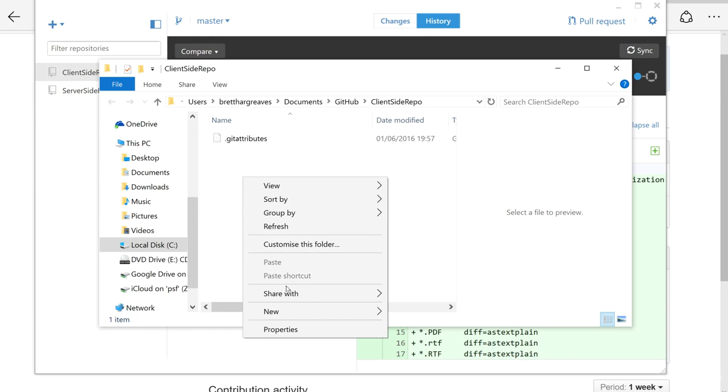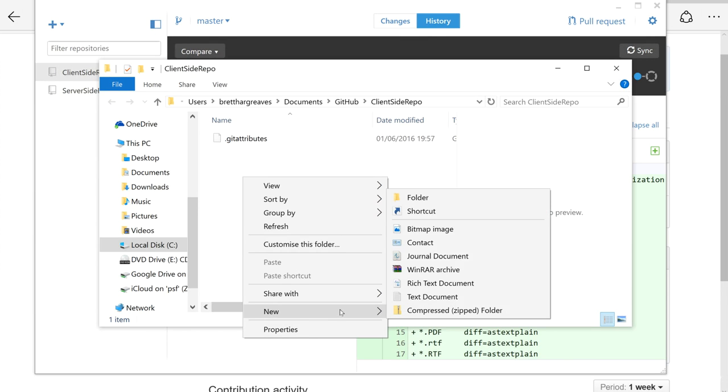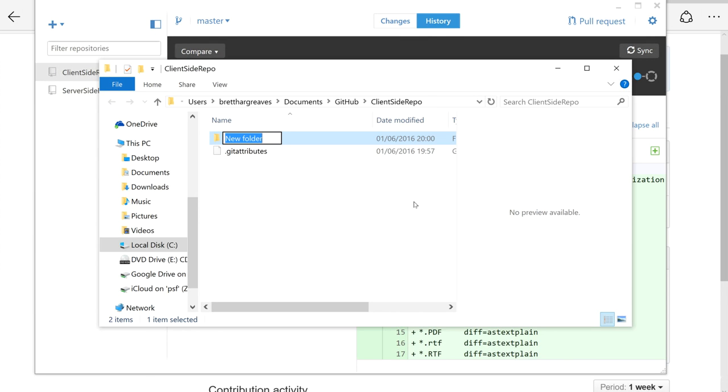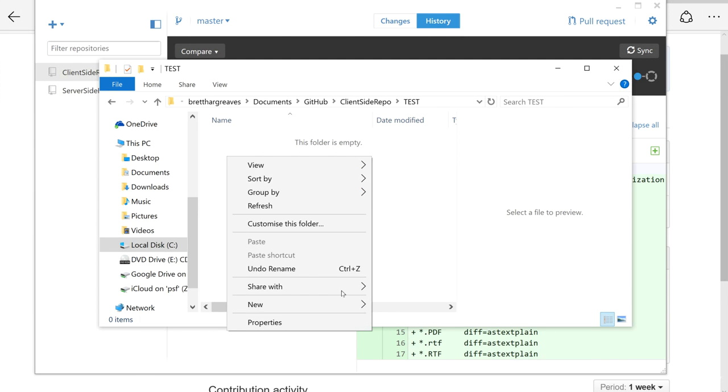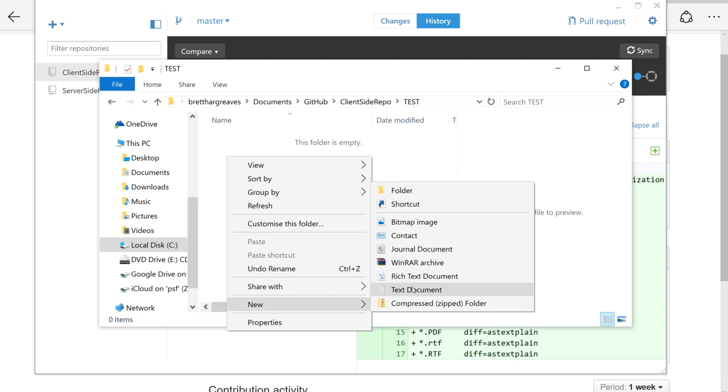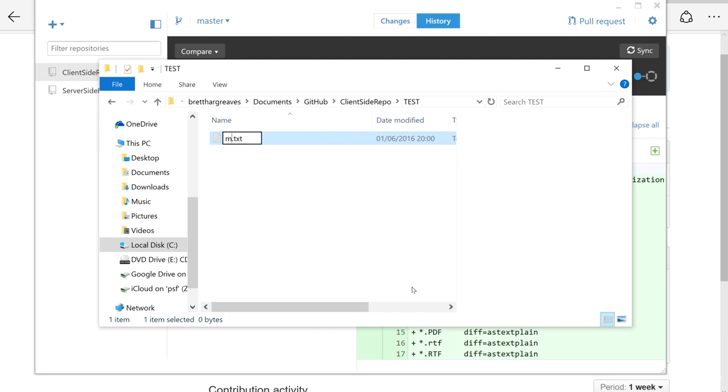So I'm just going to add a new folder, and we shall call it Test. Then I'm going to go into that folder and add just a plain simple text document.